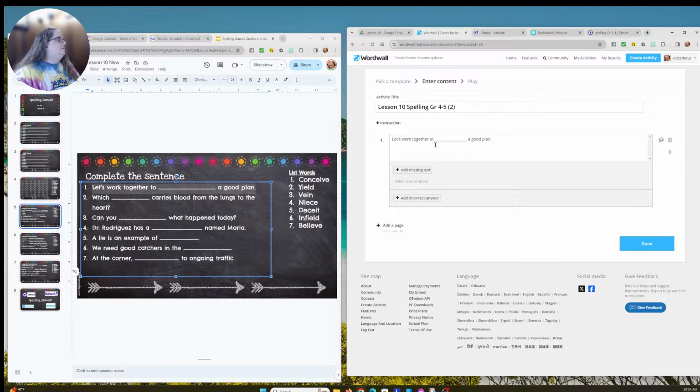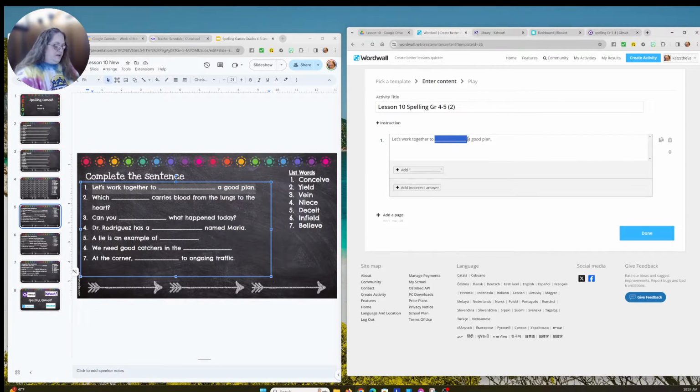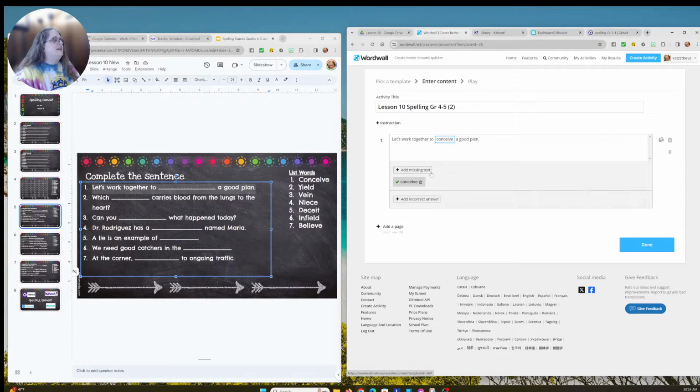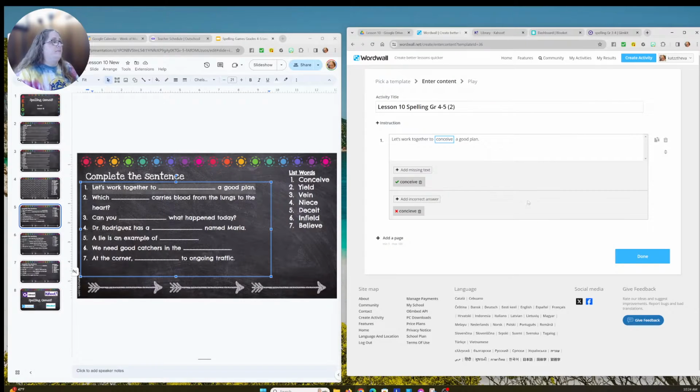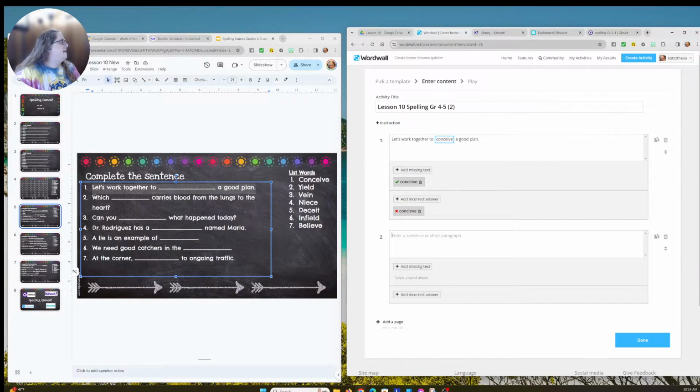To conceive is the answer for this one. Conceive. Oh, I spelled that wrong. Conceive a good plan. So see right here, it says add conceive. So I'm going to add conceive. That's one of my options. But I want to also add an incorrect answer. So I'm going to misspell the word on purpose and give them a wrong answer. Okay, so that's how it works. Let's add one more.